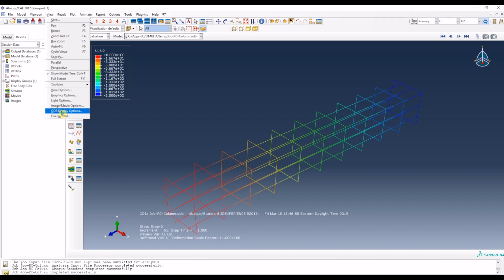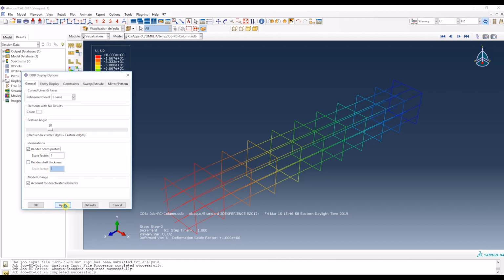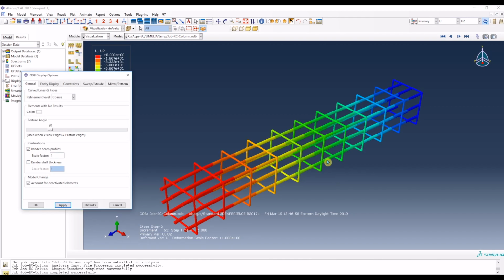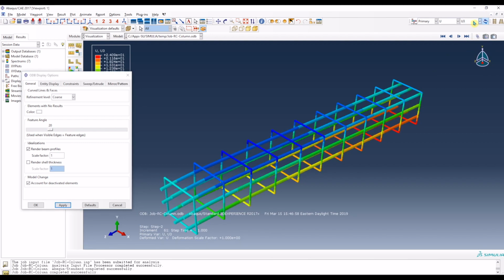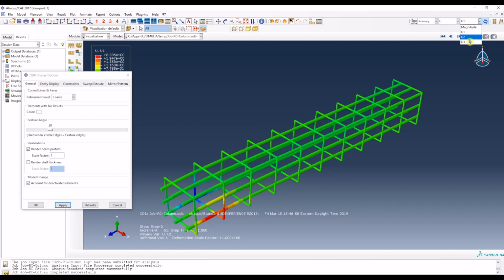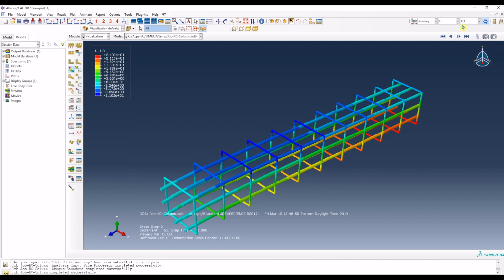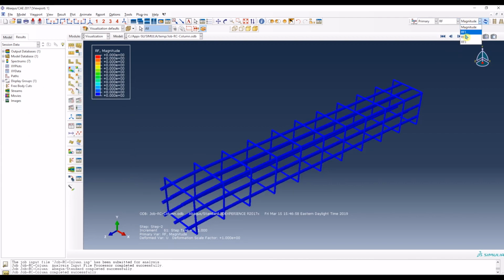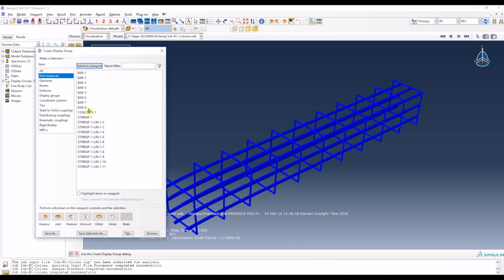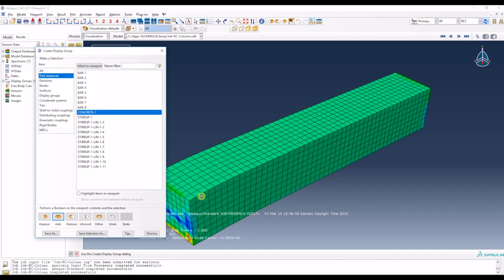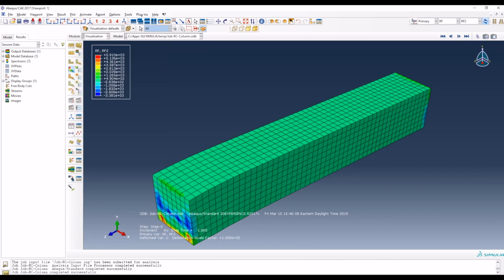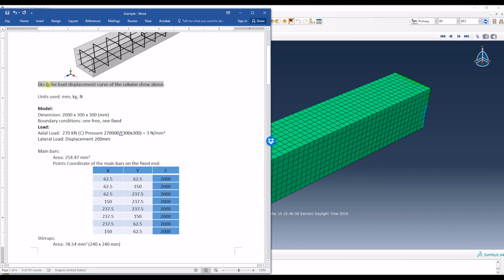We can also go to the View tab, ODB option, check the render profiles, so we can see the real profiles of the main bars and stirrups. If we want to see the concrete, select that icon again, make it back. So now we can see the concrete again.